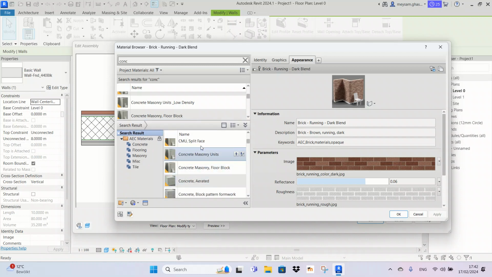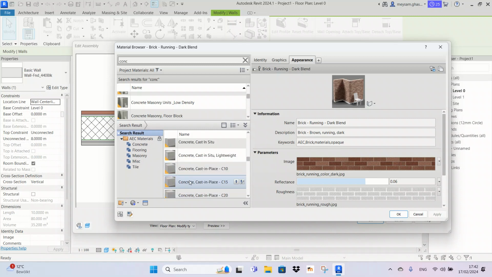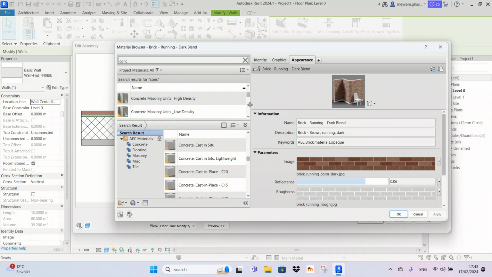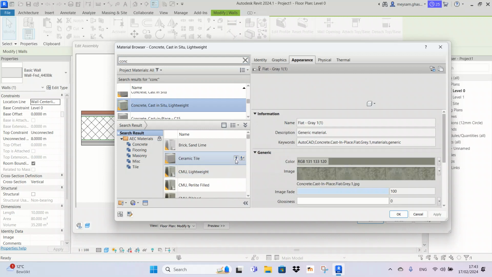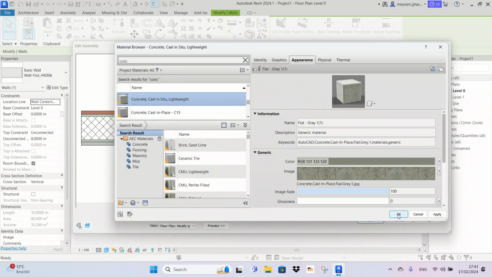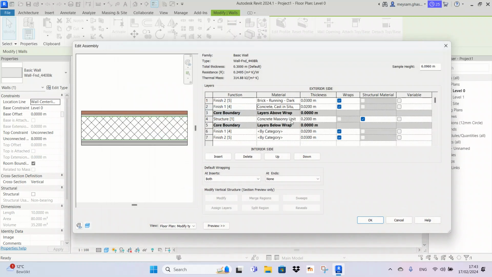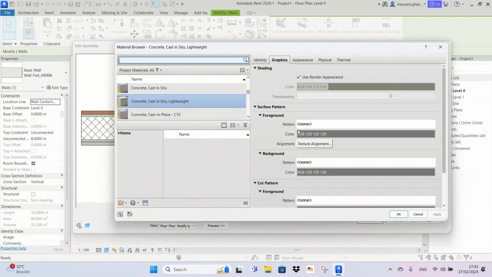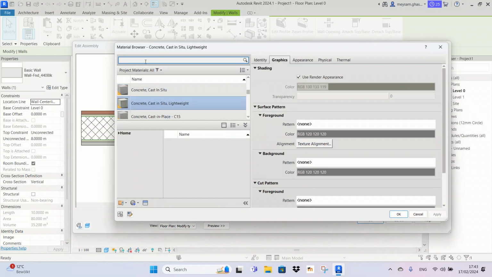You can also use this window here. For example, this concrete is going to be okay for us. So in order to add it to our library, we just click on this arrow and it's added. We can also use the render appearance, and you can change these materials as well.